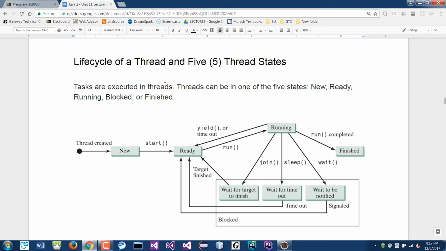Let's go to the life cycle of a thread, and there are 5 thread states. Actually, there are 6 of them, but they're mainly the 5 main thread states. State means when you create a thread, it runs into these phases, right? You have different phases. So when you start it, it has a new state, and then it will go into the ready state.